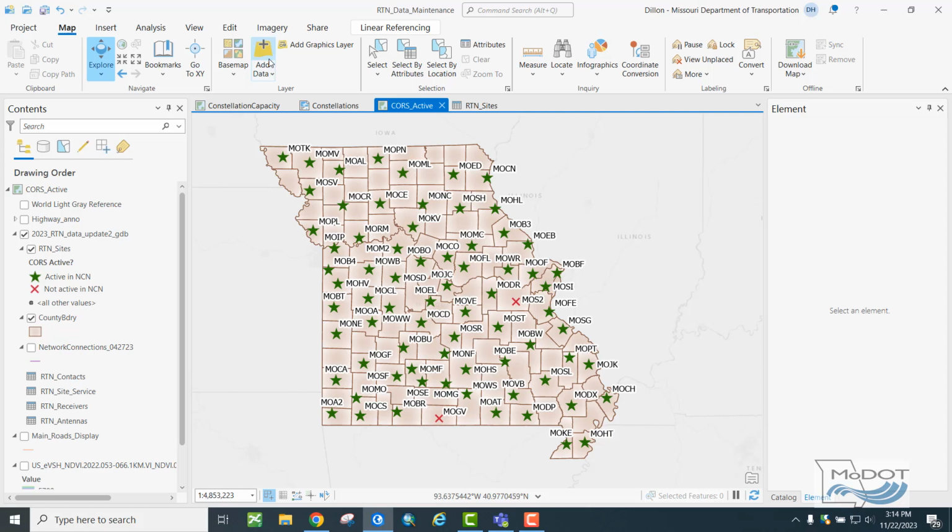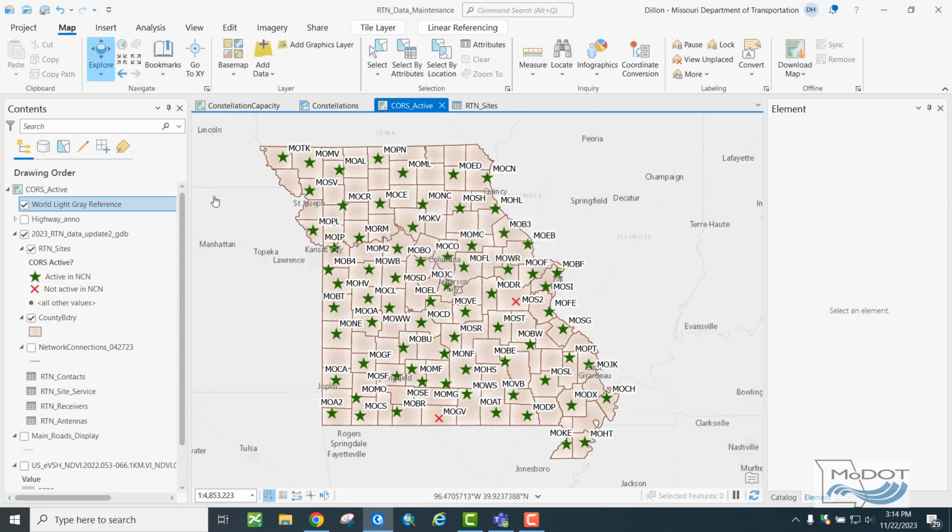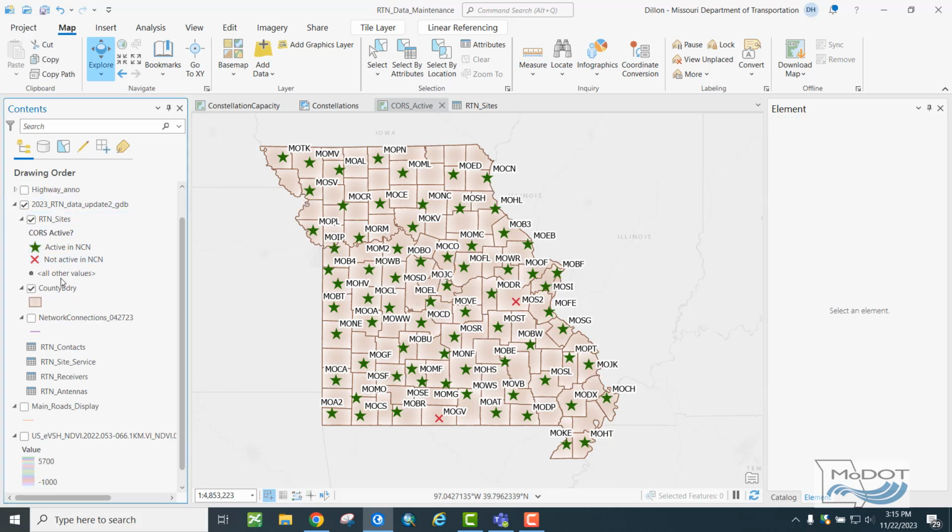To the right, we see the Layer group and the Base Map tool here. You may have noticed if you've opened a map that in ArcPro, a base map is opened automatically when you start a new map. If you want to change the base map, instead of going into Insert Data, you can just use this Base Map tool to select the base map you want. If you don't want to see the base map at all, you can just come over to your Contents pane and uncheck it.